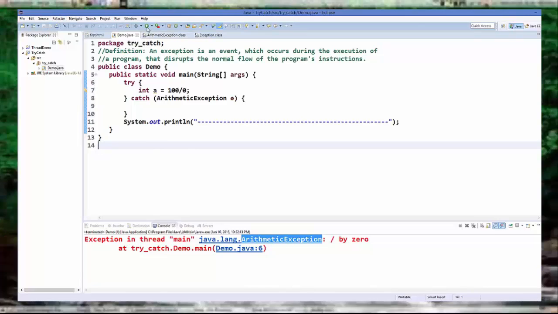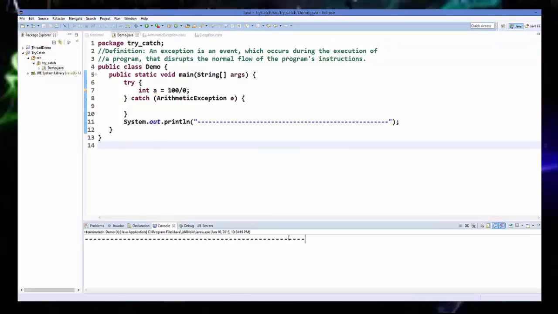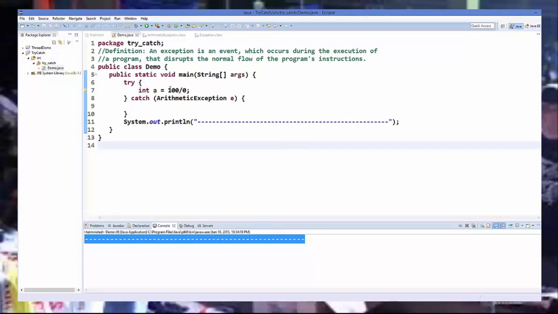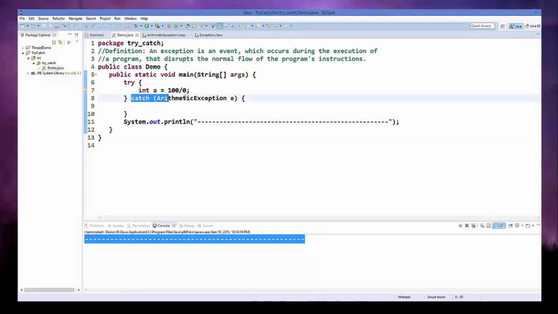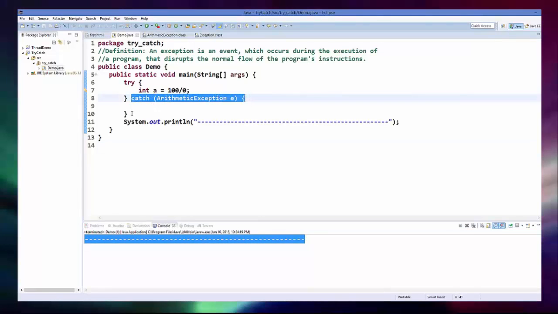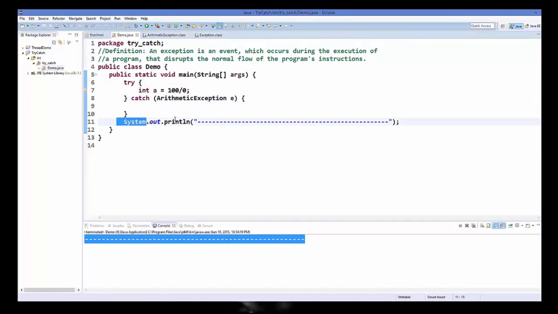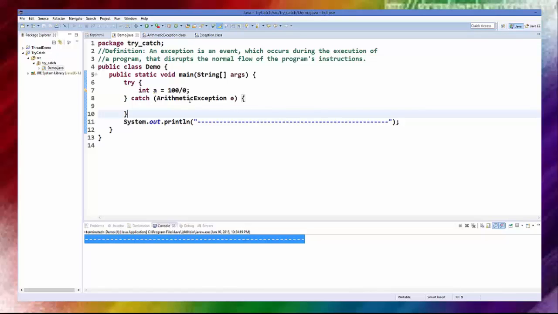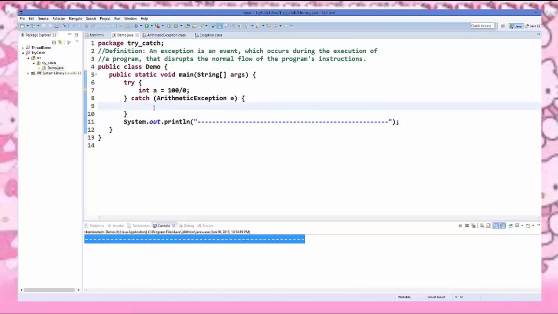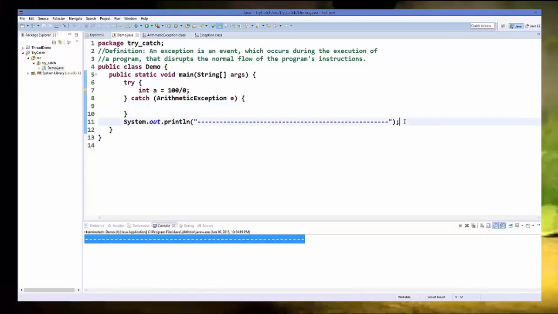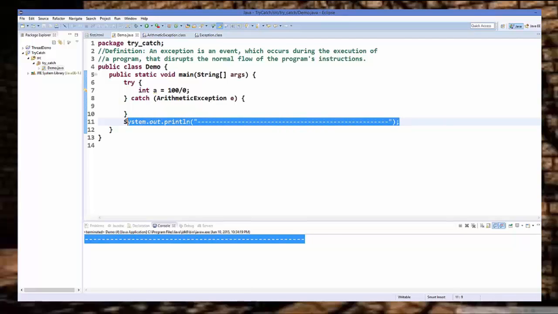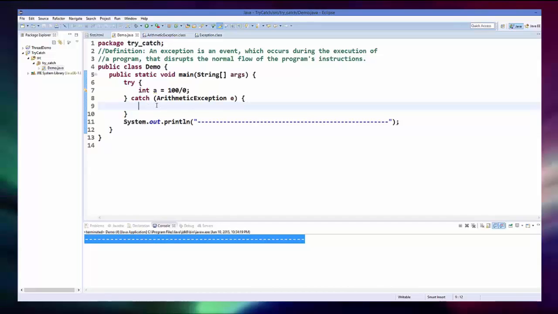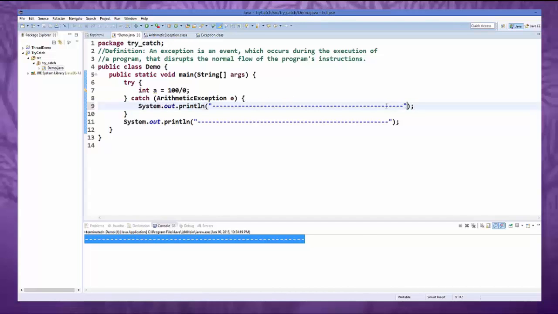So now when I run the program, I can see this line printed. That means the exception is thrown, but it's caught by this try-catch block, and then we come to the next line of code and we are able to print this line. Now in order to handle the situation after the exception, so for example we want to know which exception is thrown by this try-catch block, inside this we can handle this situation of exception.